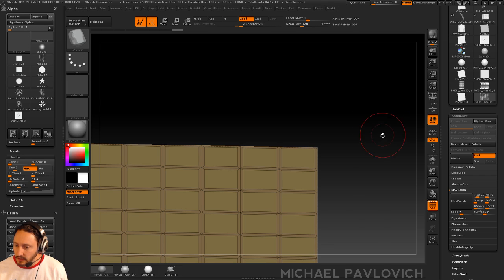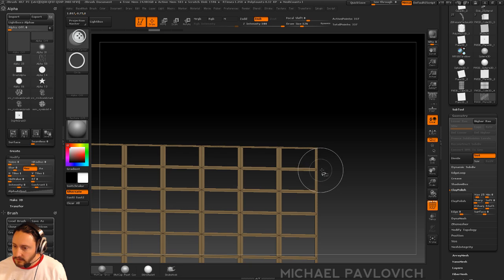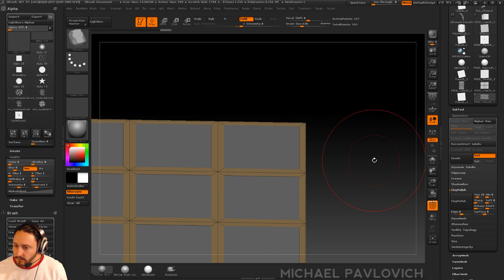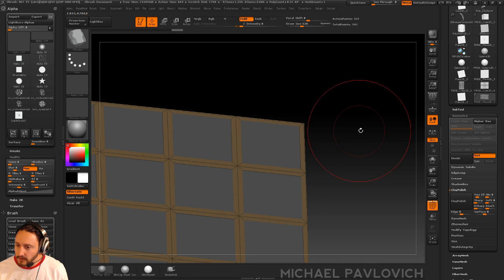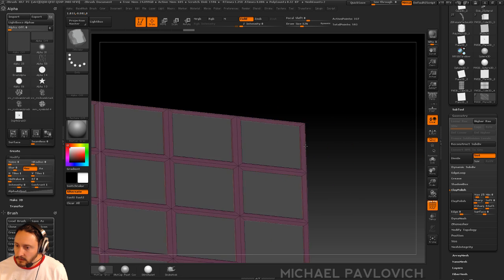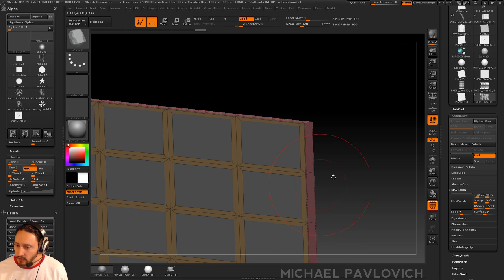Actually, you probably didn't want to delete hidden. Let's go ahead and do isolate these. We can go to split hidden, and now you can just pull this back. So we'll QMesh polygroup all, and we'll just pull this back. Hold on, there we go. We'll pull that back, and it kind of flipped our normals, so we'll go ahead and flip those.